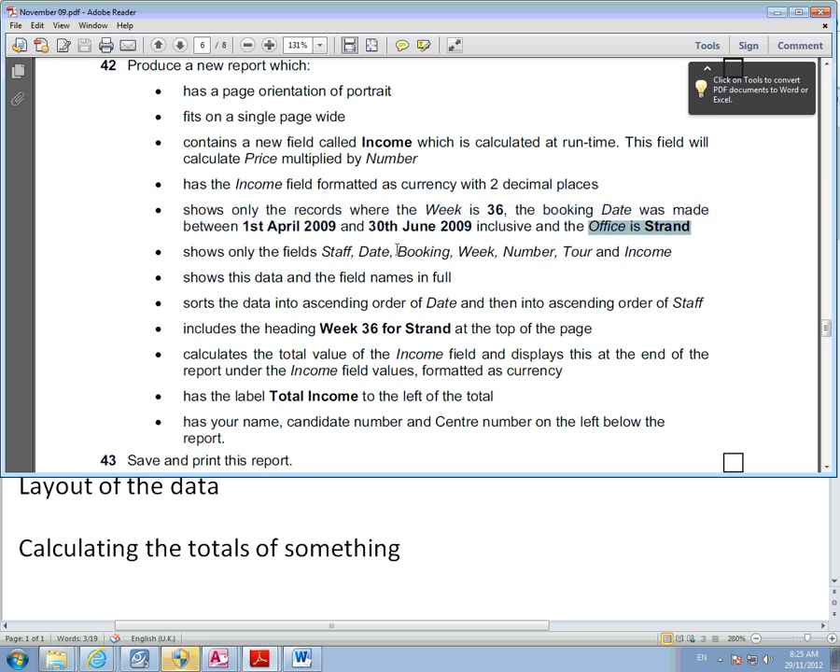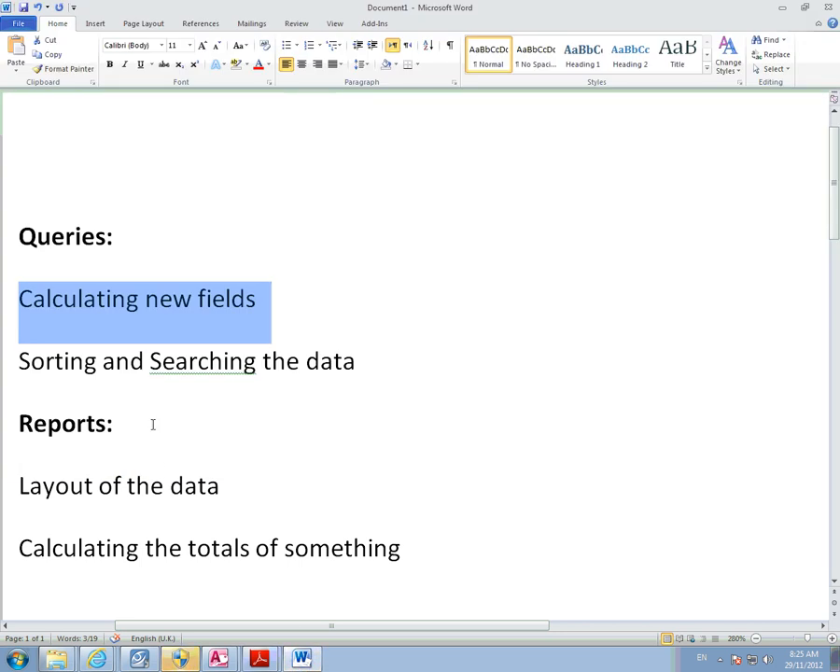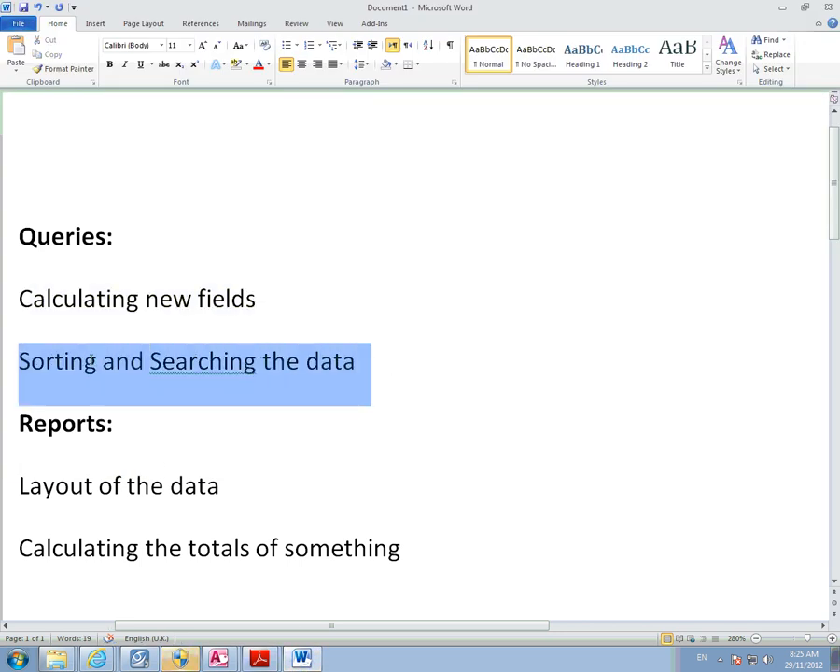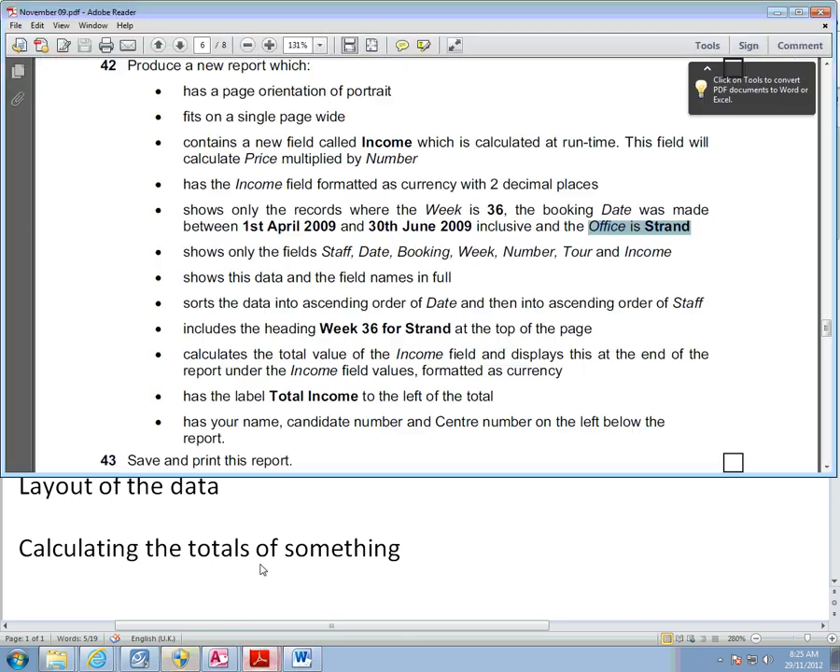Lots of information there, but if I check my rules, I think if I'm finding that, I'm kind of sorting and searching the data there to find that information. So on that basis, I would say this is the query. Shows only the fields staff, date, booking, week, number, tour, and income. Well, for this one, I have to select the fields in the query. So this is the query as well. Shows this data and field names in full. That's the layout, so that's the report.